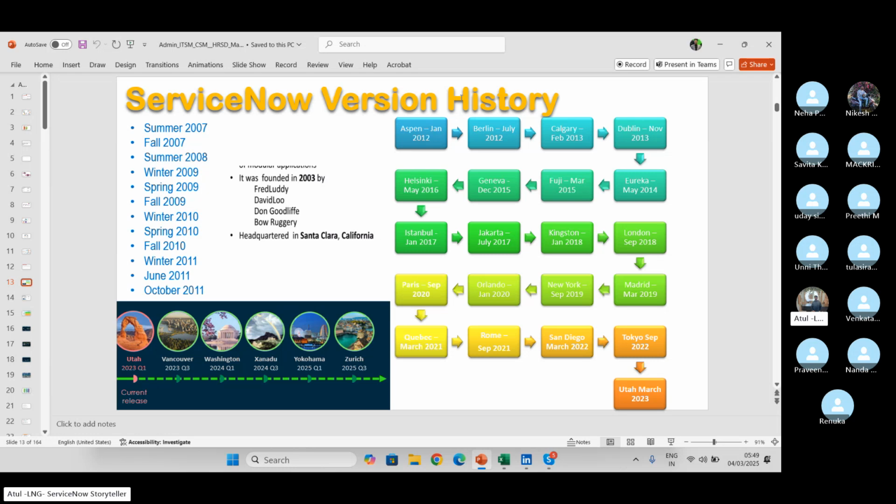So you can see that ServiceNow was founded in 2003 by these four guys: Fred Luddy, David Liu, Don Godfrey, and Bow Ruggie. Before that, it was known as a company called Glide Soft. The earlier name of ServiceNow is Glide Soft. They started building things and then released the first version in 2007.